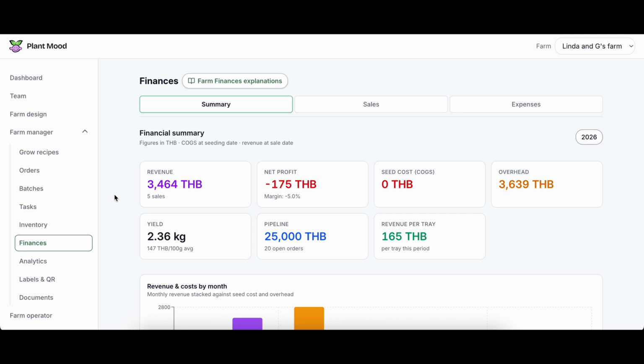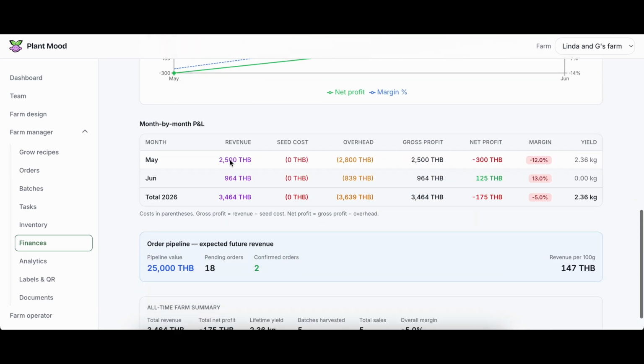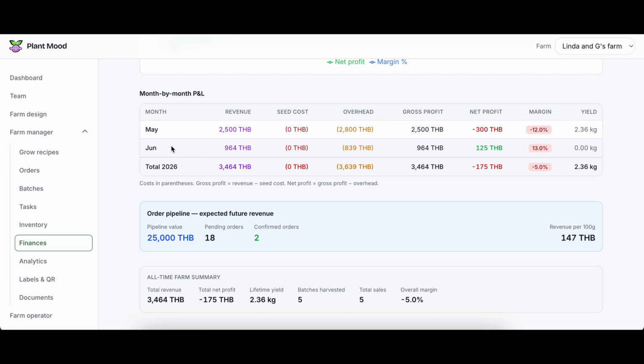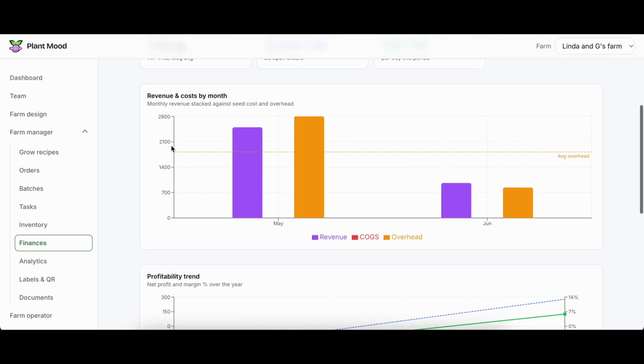The page has three tabs: summary, sales, and expenses. The summary tab shows charts, margin breakdown, and batch cost of goods integration, revenue versus expenses over your selected period. This is your weekly review screen.